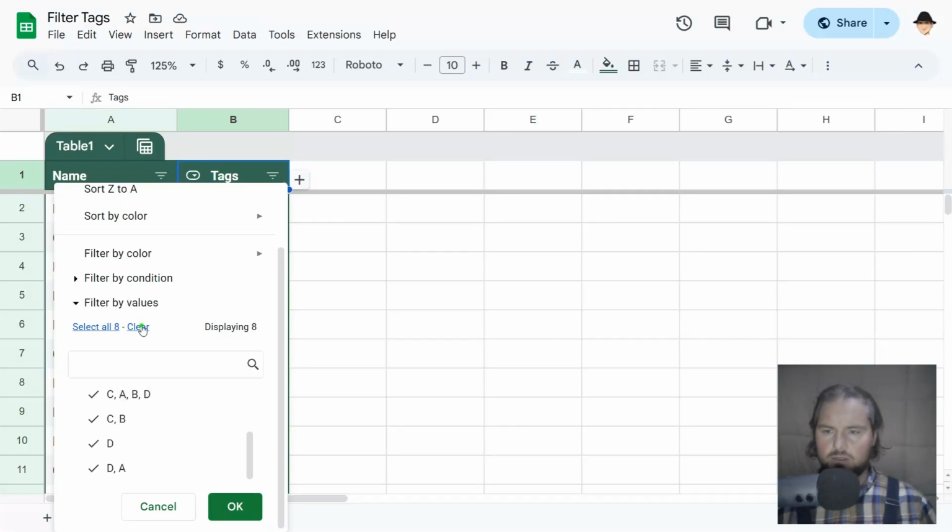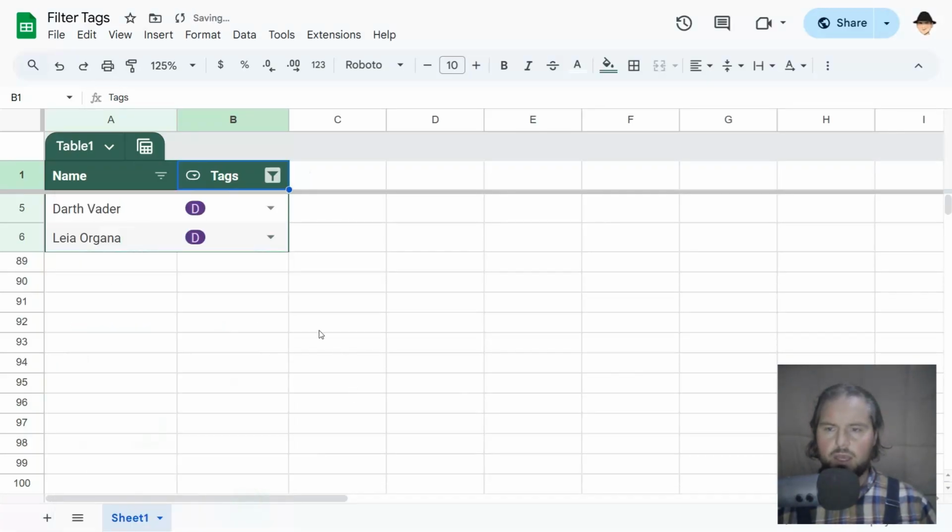What I want to do is filter to only show all the rows that have the tag D. So let's clear this, select D. And we can immediately see the problem. It's only showing the rows that only have the D tag, not all rows that have the D tag at all.